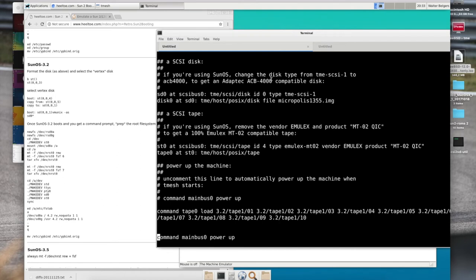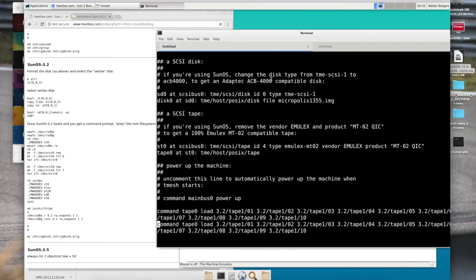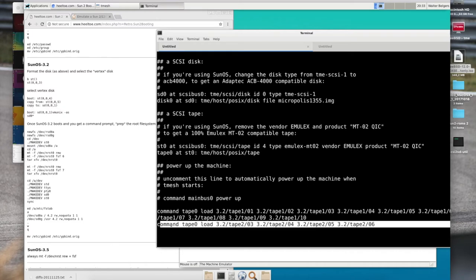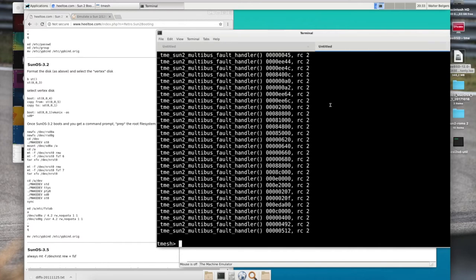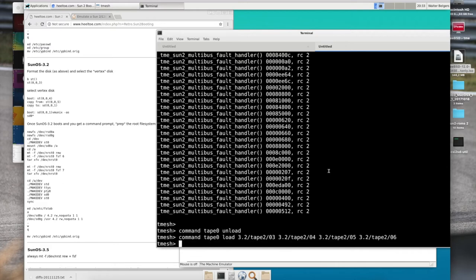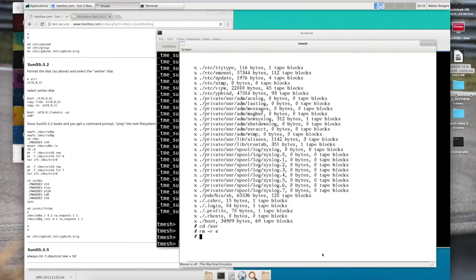Now we need to go to tape 2, because we are done with tape 1. So I'll put that command in the configuration file as well, just so I have it documented somewhere and I can easily copy paste it. I'm only going to use files 3 through 6, because those are the tar files. The other ones just contain text about what kind of tape it is. So this command unloads the tape, and now I load new files on the same tape drive.